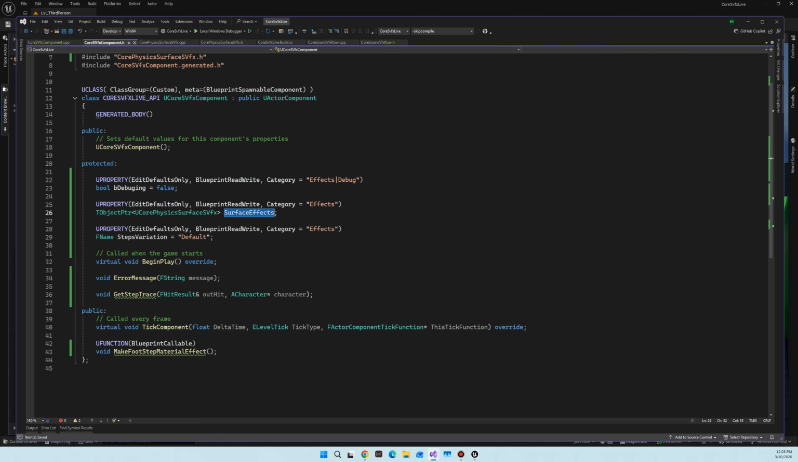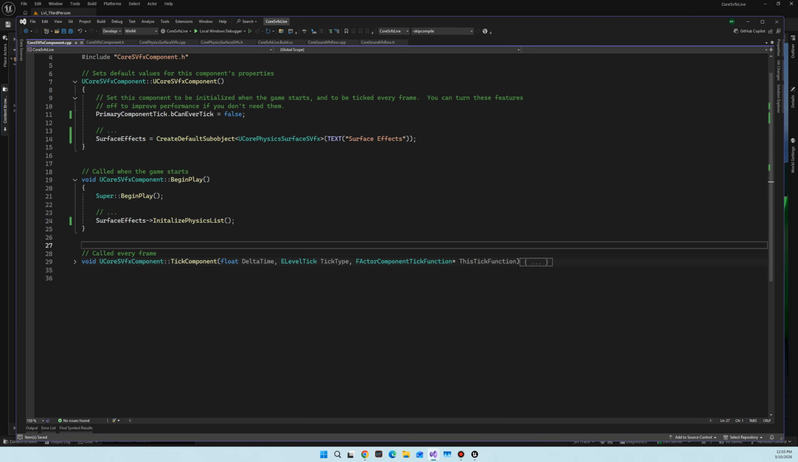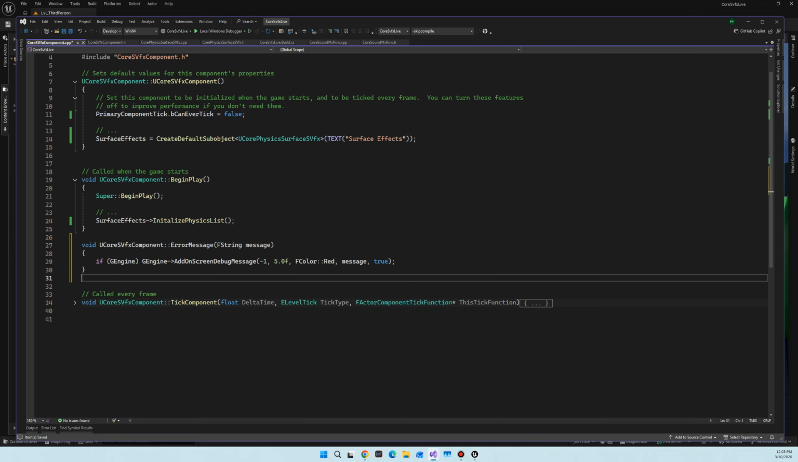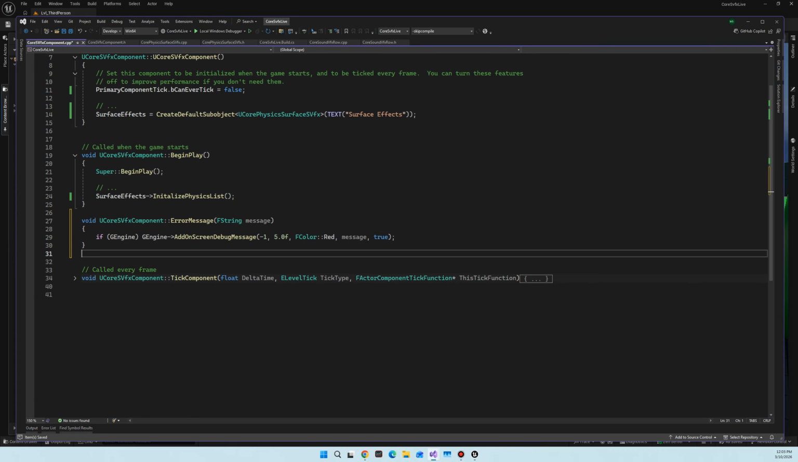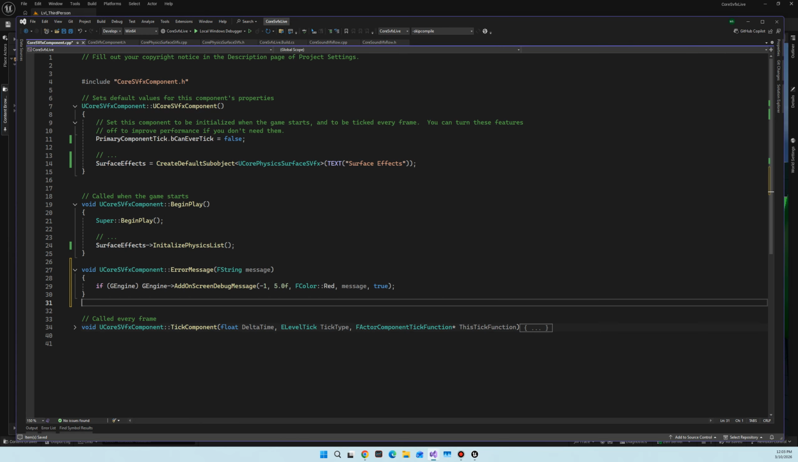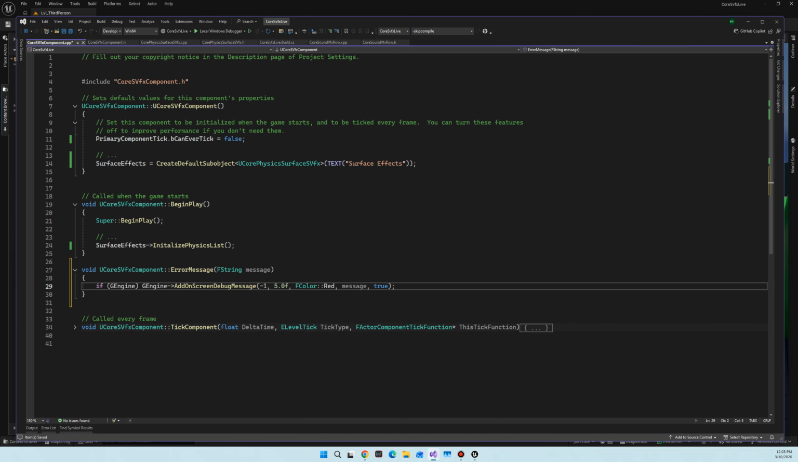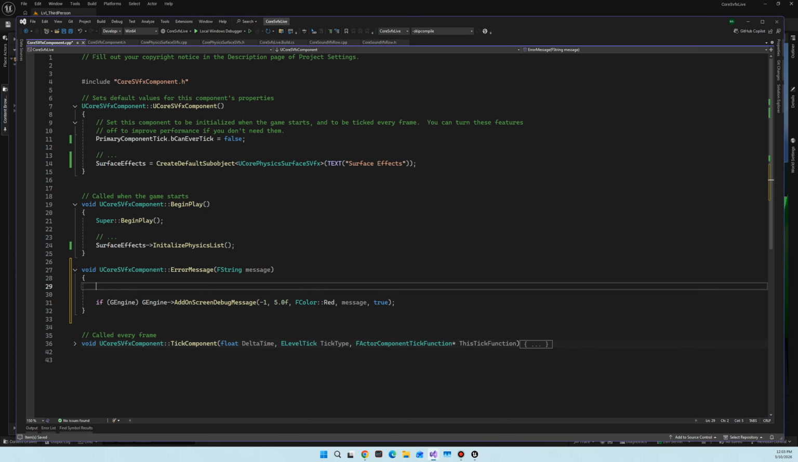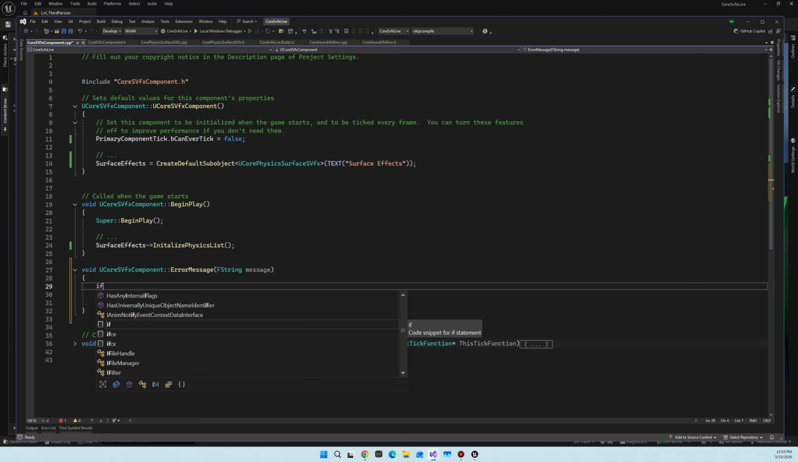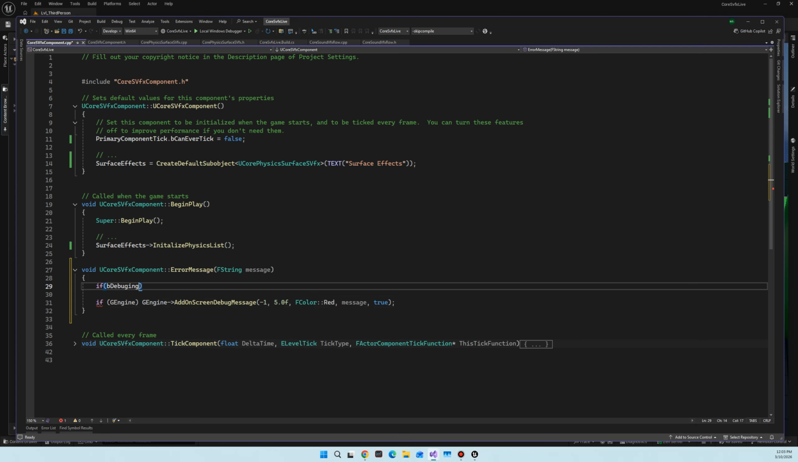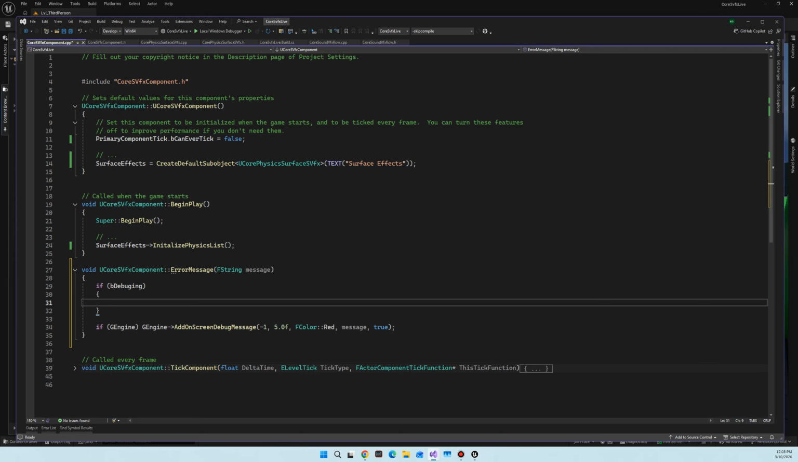Visual Studio is not giving me a green squiggly or error message, so I'm just going to manually bring that in. If debugging is on, then it'll print this out.